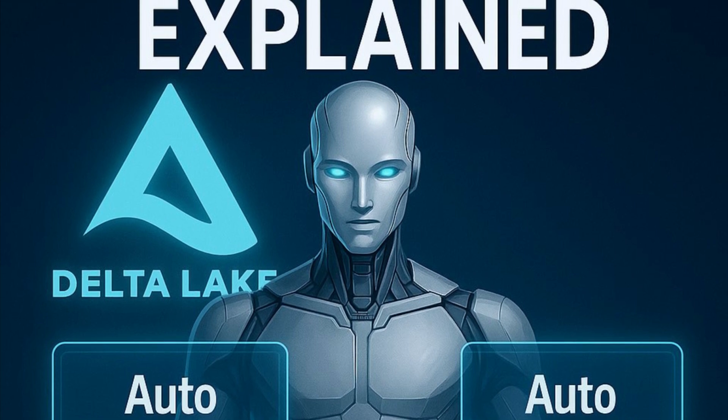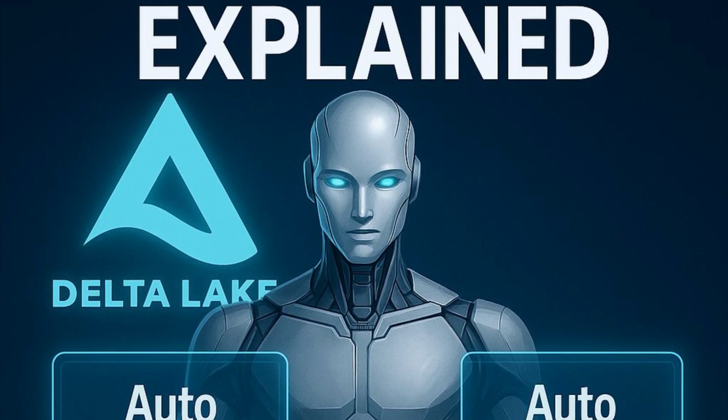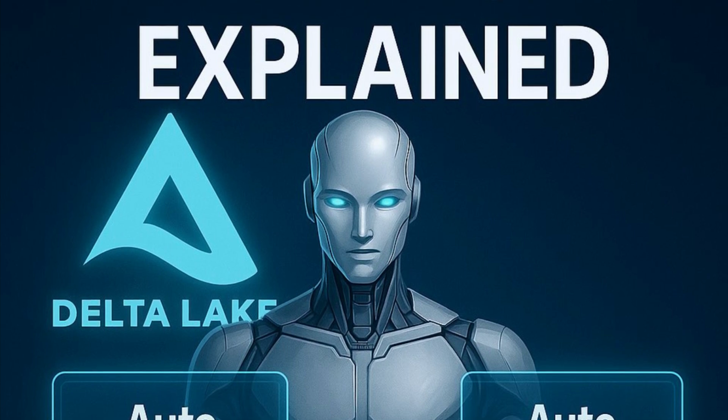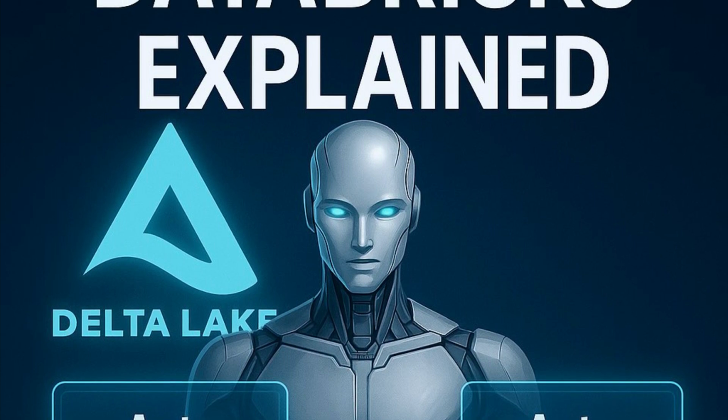Okay, so let's start with the basics. What exactly are these two features tackling? Well, the core problem is small files. It's a classic data lake headache, really. Right. Lots of tiny files everywhere.